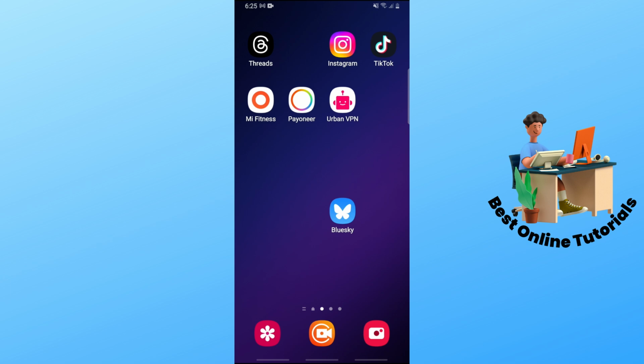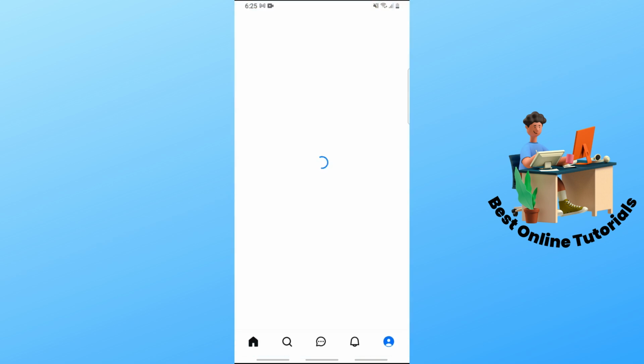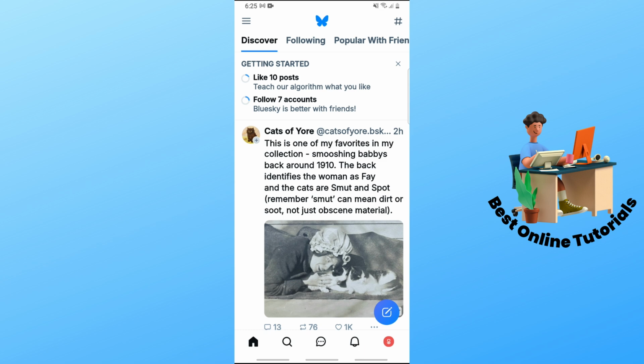So first thing that you will do is simply open up the Blue Sky application on your device and make sure to sign in to your account. So guys, this application will be available on Google Play Store and App Store.